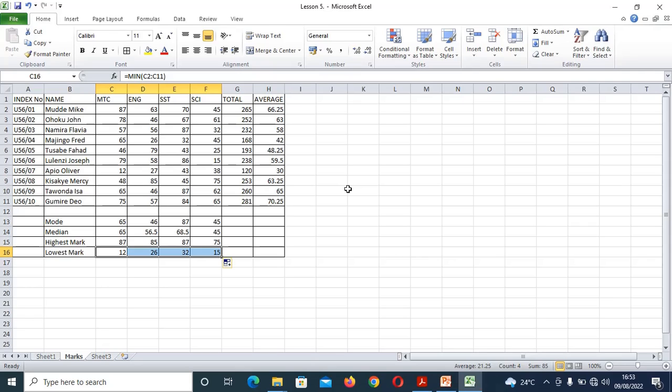That's how we can use those functions: sum, average, mode, median, max, and min. Thank you so much for your time. Let's meet in the next lesson.